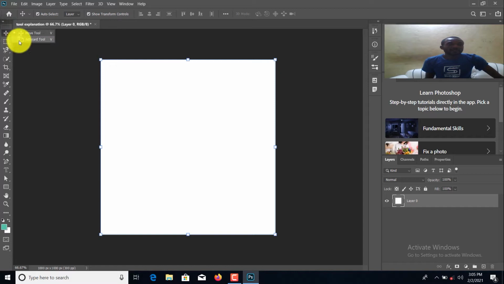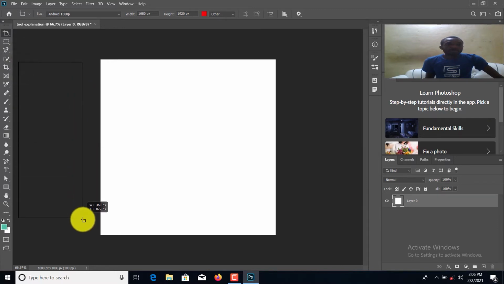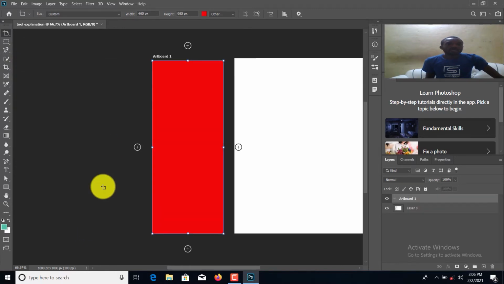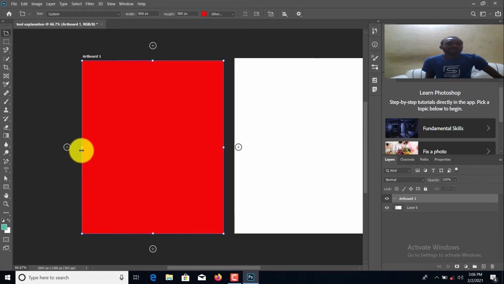And under the move tool we have our artboard tool. Our artboard tool is what we use in making artboards, as the name implies. You can use it to create new artboards, you can use it to resize artboards, you can use it to create and resize multiple canvas. So that is our artboard tool.